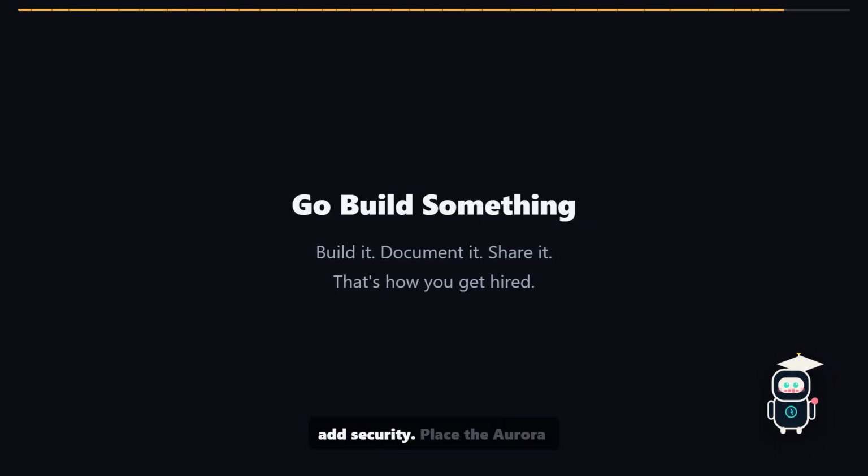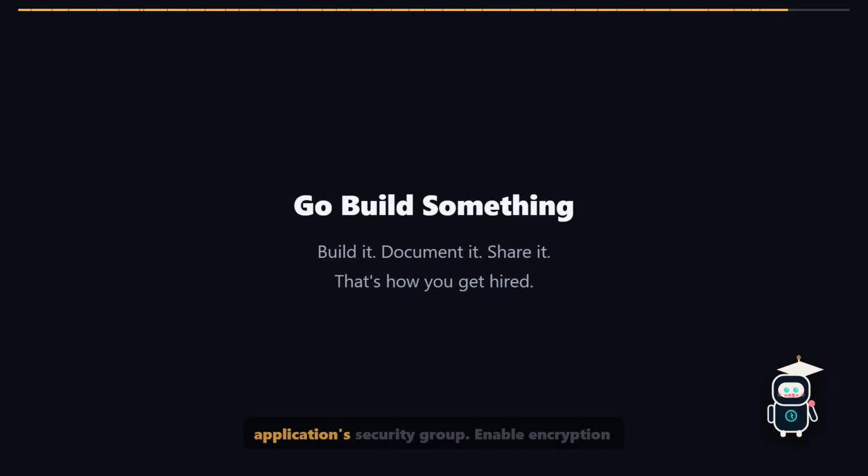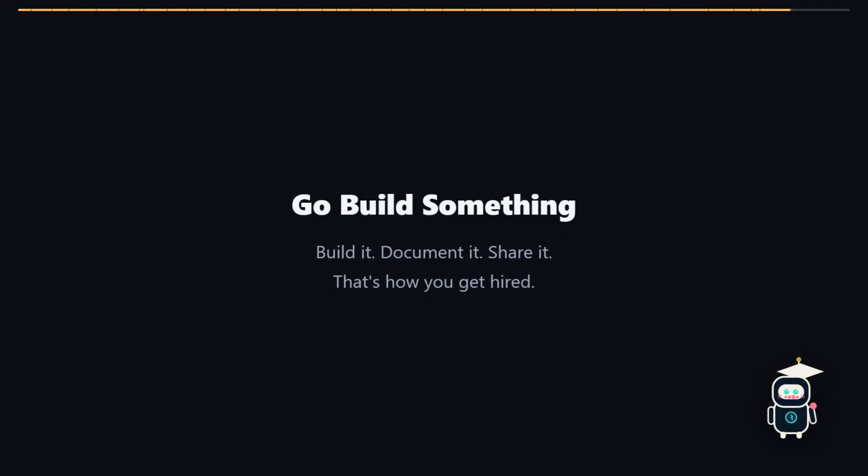Now add security. Place the Aurora cluster in the appropriate private database subnets. Keep it from being broadly publicly accessible. Allow database traffic only from the application's security group. Enable encryption at rest with AWS KMS. Use TLS for database connections. Now add recovery. Configure automated backups and document the recovery requirement.